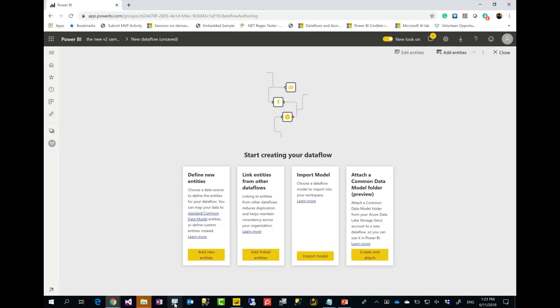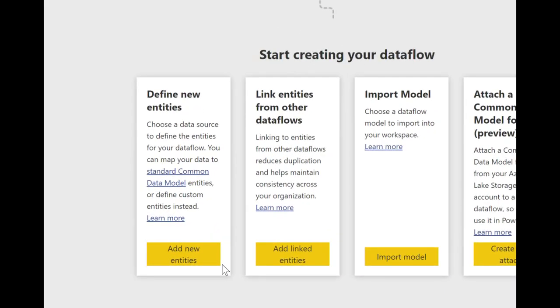Let me enable zooming as well, so you can see it from the back. So I create a data flow. I say create new entity. Entity means a table, right? Create a new entity. This would show me the Power Query online experience.